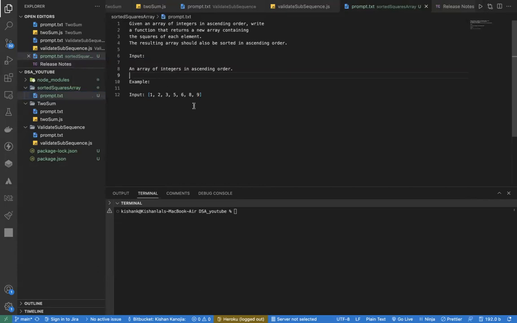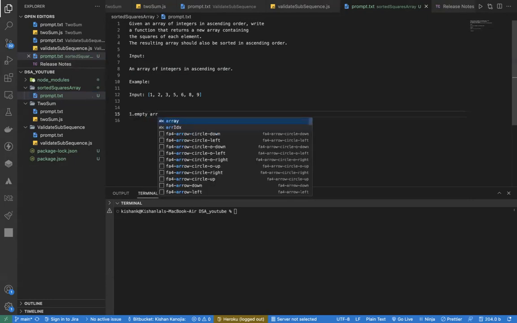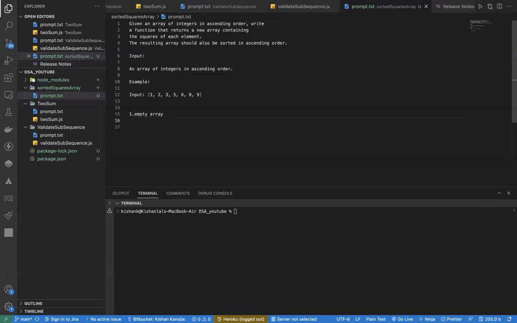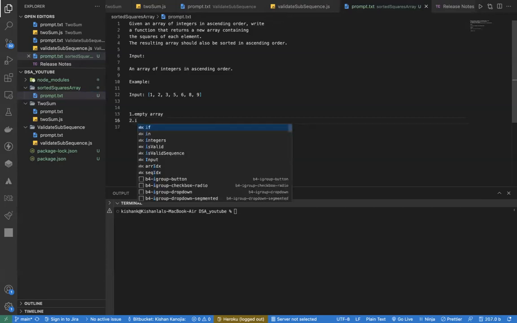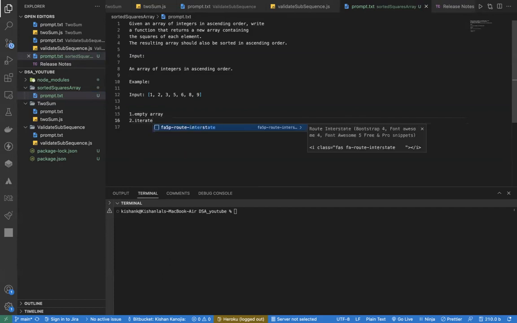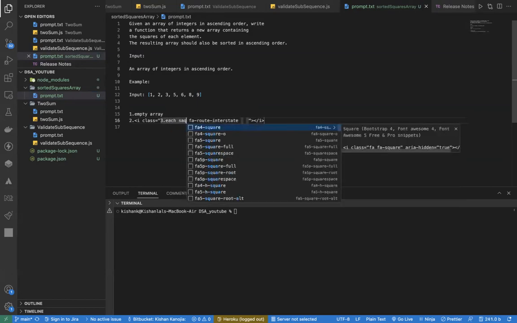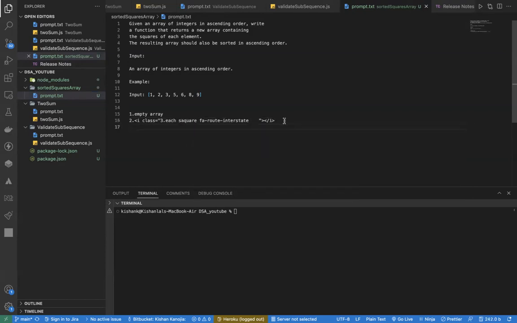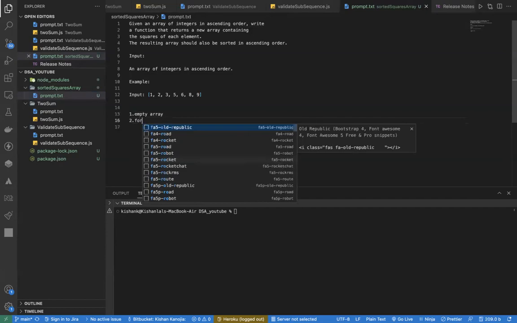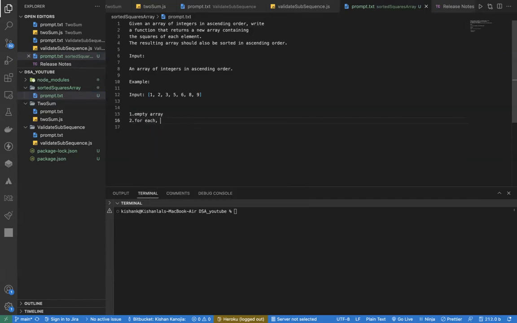Okay, so first thing I'll write down. This is quite a simple algorithm. I'm going to quickly mention the steps. Empty array, and then what are we going to do? Iterate, and then for each element, we're going to square it.